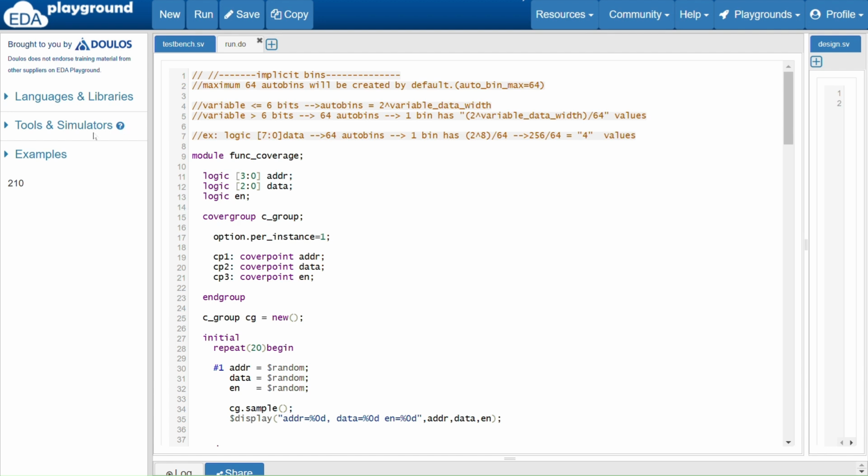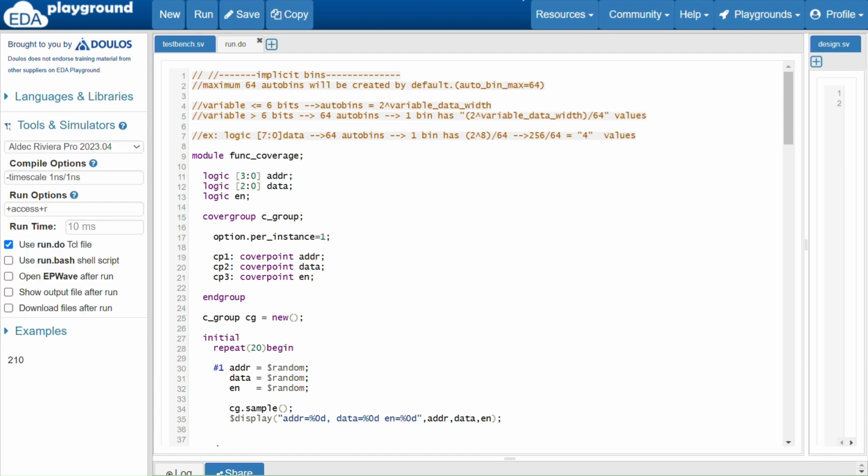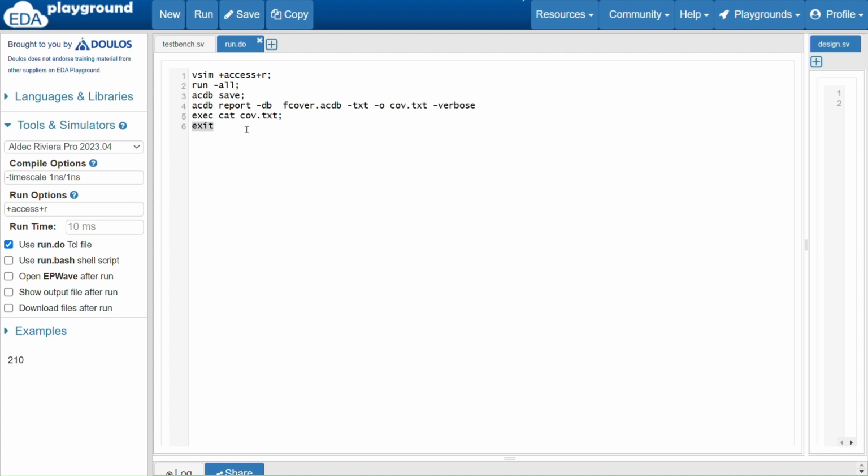For that, the first thing is, in the tools and simulators, you need to select Aldec Riviera Pro simulator. Okay, so this will support you to see the coverage report. Other simulators will not support it. After that you need to select the option "Use run.do Tcl file", because you are going to add the run.do file here. We will see what is there in the run.do file. This file will help you to generate the coverage report.